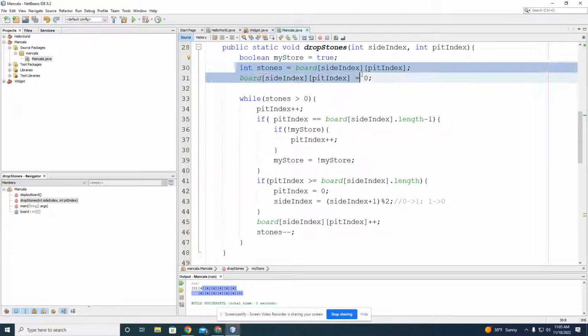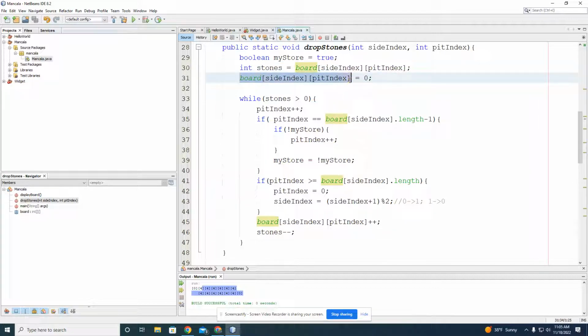Next thing we did is we said, I want to keep track of the stones I have, take them out of the board at that side and pit. And then I also want to make sure that pit's empty, so set it back to 0. While there are stones left, we are going to go to the next pit because we started at the pit I took them out of, so I want to go to the next pit. And we want to first check to see if that pit index is a store. So that means it's the length of the side minus 1. So the length is 7. If the index is 6, it means I'm in a store.